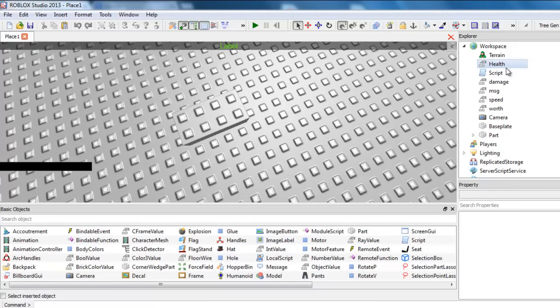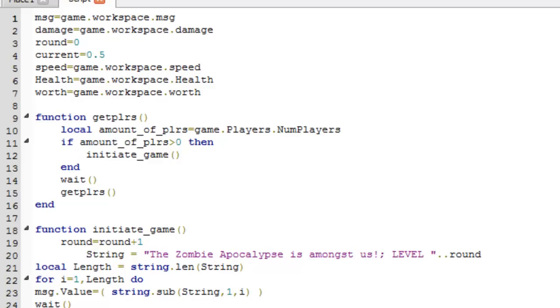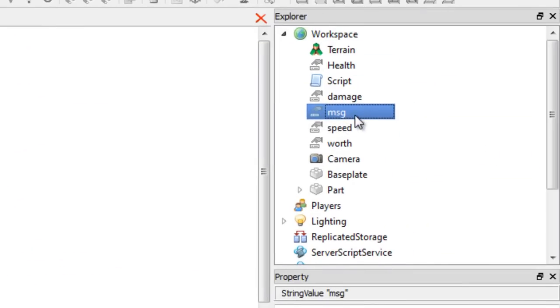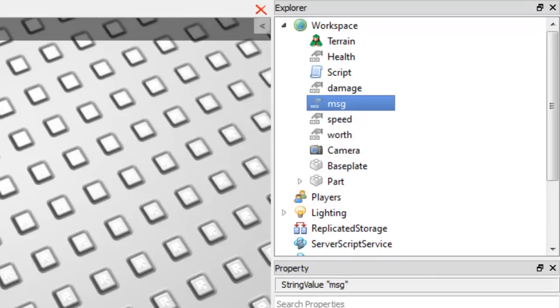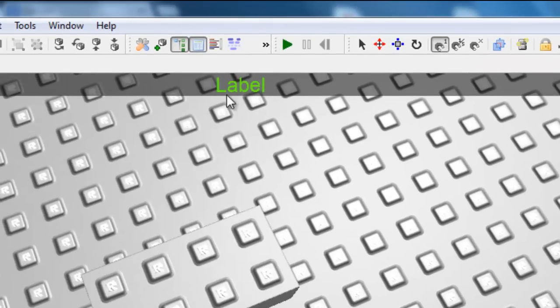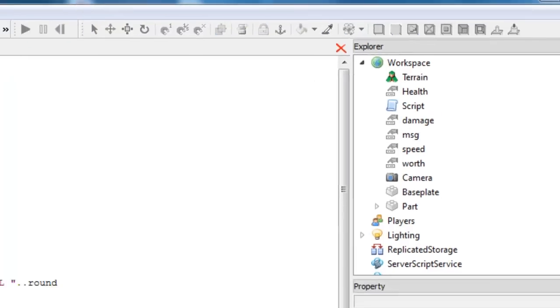First of all, let's open our script. I have all this stuff that I wrote. You can make your own, I guess, or you can try to copy mine. Make your own, though. I want you to make your own. Right here we have MSG, which is short for message. If you go over to the message variable, the string value, that is our message thing. You see this right here? That is going to display what's in the MSG message.